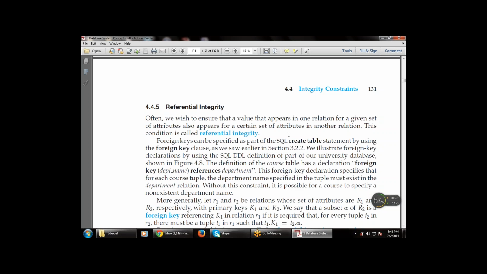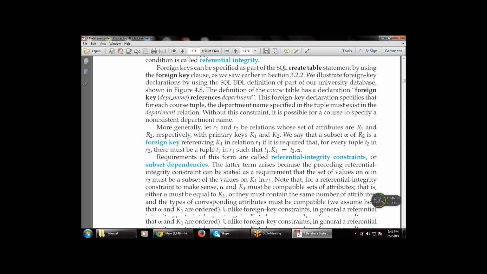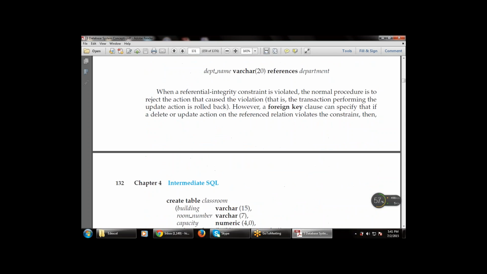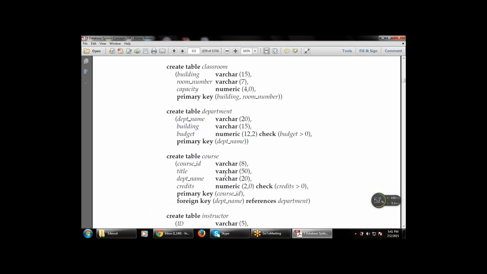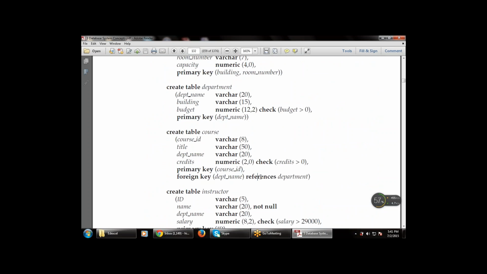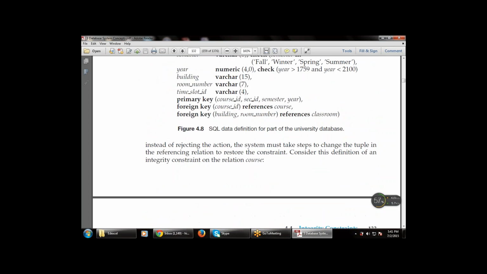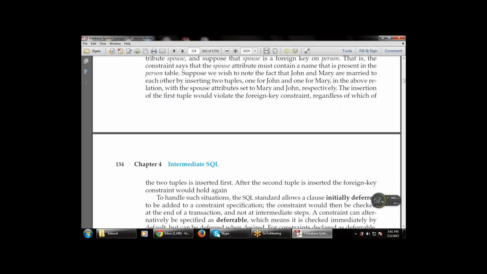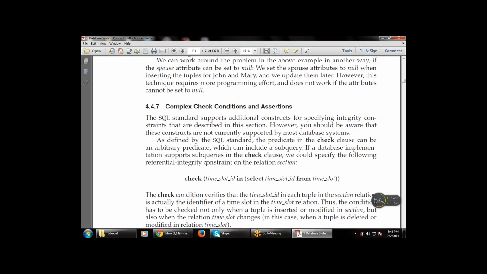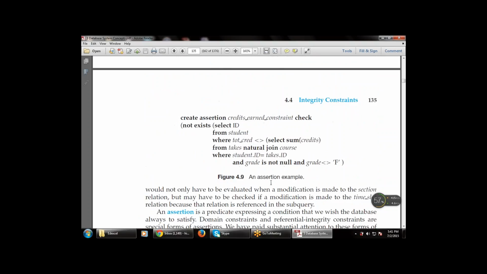A foreign key can also be specified as part of the SQL create table. So a foreign key uses referential integrity. This is one of the best examples of how to use referential integrity: foreign key department references the department. Then how to use a complex check condition, that is time slot ID in a select statement.